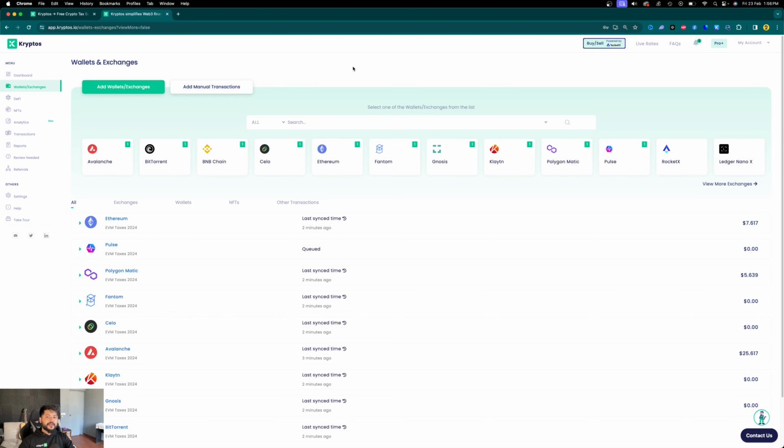Alright, so this is how you sync a blockchain wallet address on Kryptos. Now let's take a look at synchronizing a crypto exchange to Kryptos. So for this video, we will be syncing our Binance account with Kryptos.